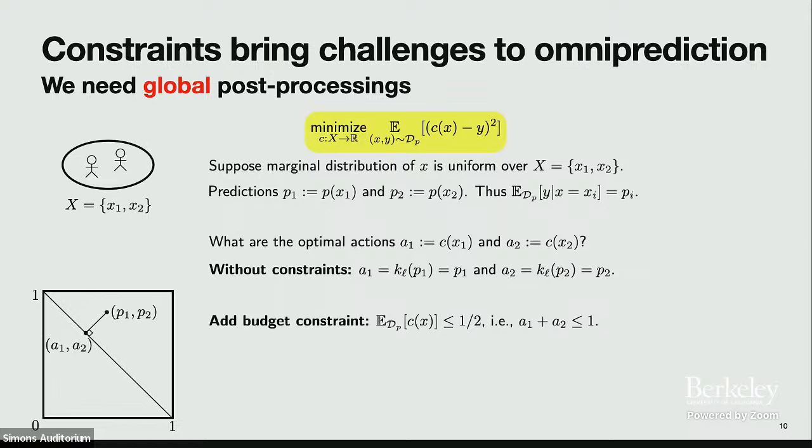In this case, you realize that there's a problem, because now the optimal action to take for the first individual depends on the prediction of the second individual. In general, it is very easy to come up with examples where the optimal action to take for one individual depends on the predictions of all the other individuals. So this means that, first of all, in order to define omniprediction for constrained problems, we can no longer use the KL function. We need to consider much more powerful post-processings. But then this leads to the question of keeping post-processing simple. How can we still keep post-processing simple when they are global?